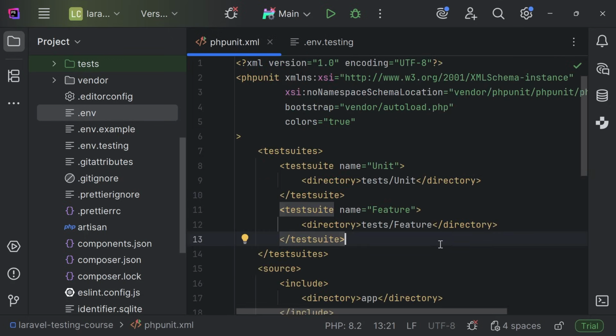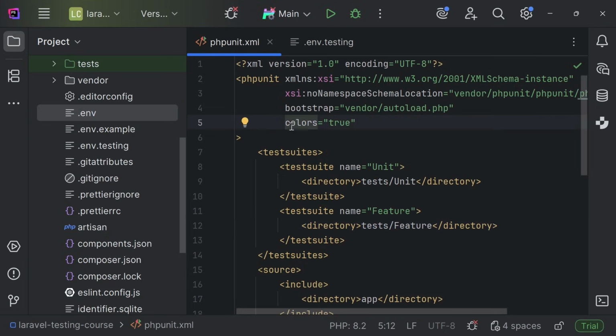From this phpunit.xml file, we also have the ability to customize the directories for unit tests as well as for feature tests. As you can see, by default, the unit tests are created inside tests/Unit and feature tests are inside tests/Feature. So you can customize this if you want.